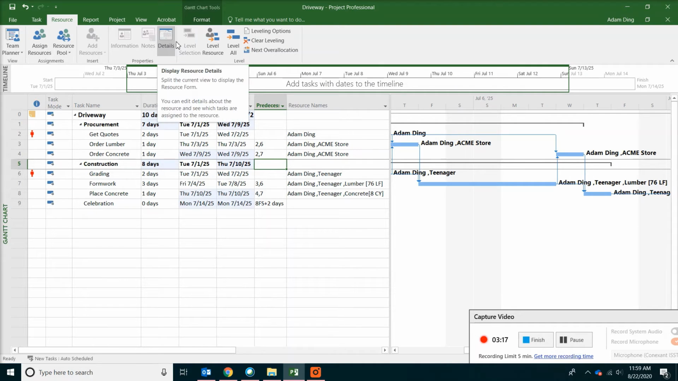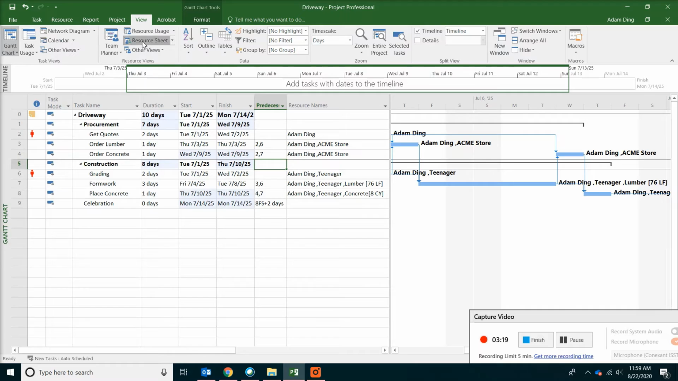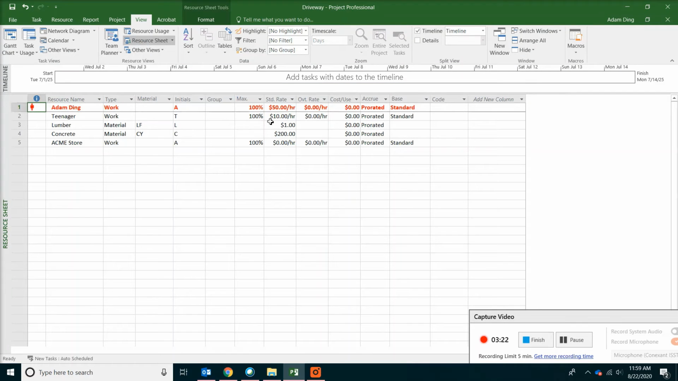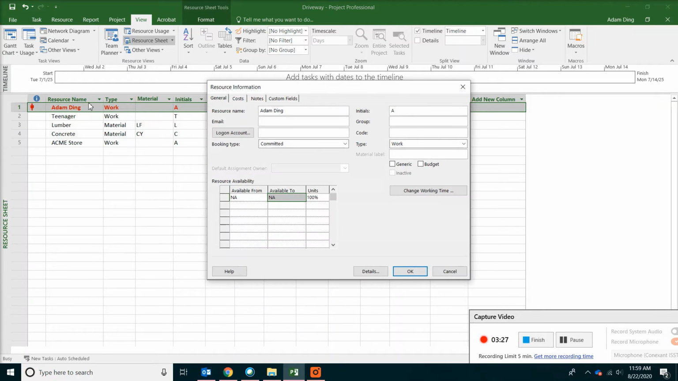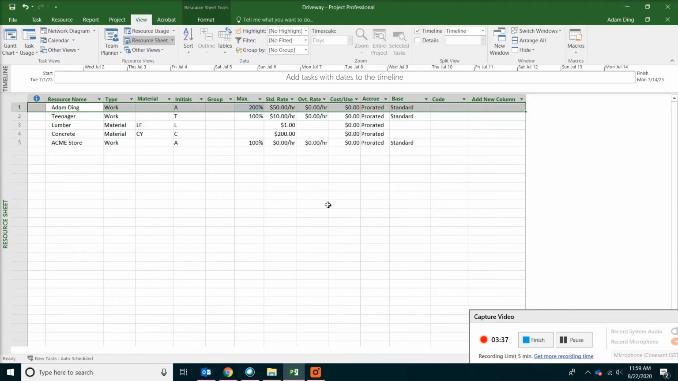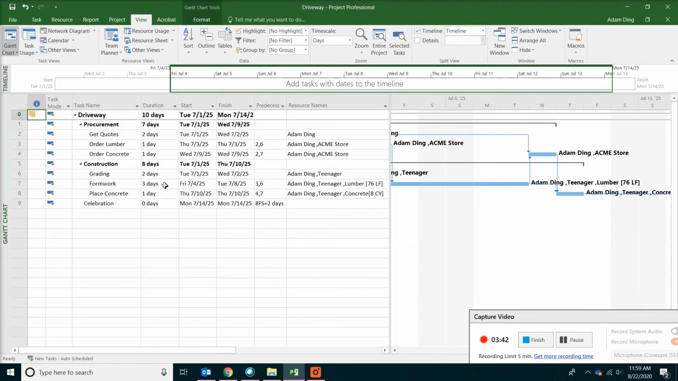If you go back to the Resource Sheet, we only have one to deal with. So double click on Adam Dean, and then in the units, we're going to make him work 200%. Just click OK, and then go back to the Gantt chart again. The resource problem has been solved. However, our project duration is 10 days instead of 9 days.